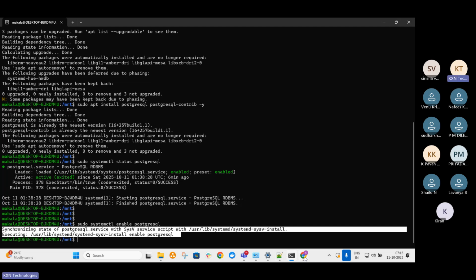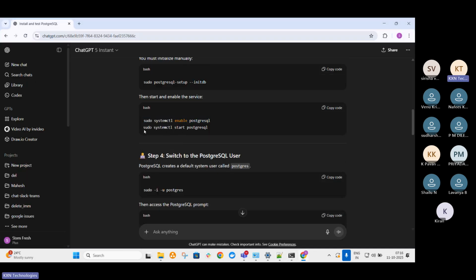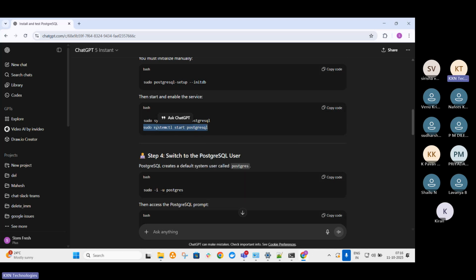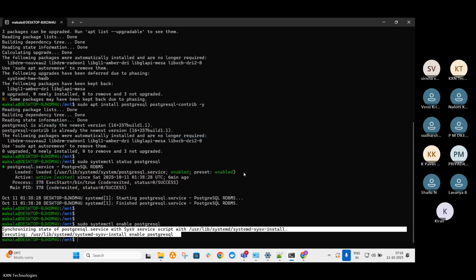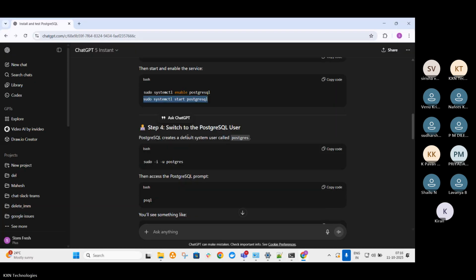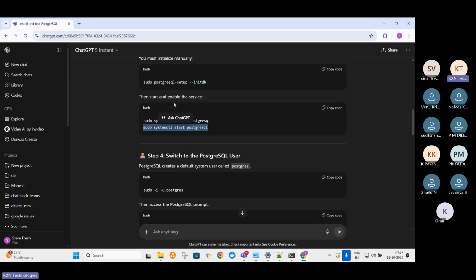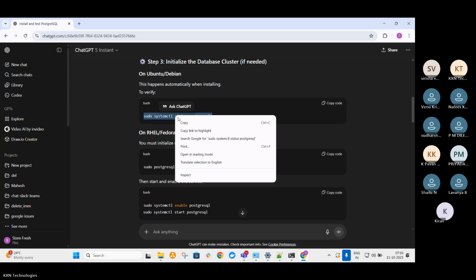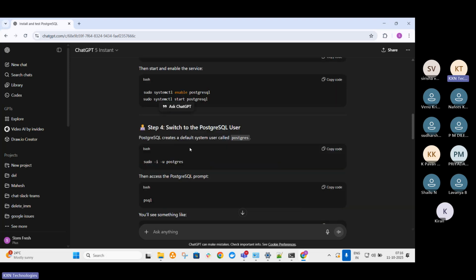Cool. Go back here and now we have to start the service. So systemctl start Postgres. Service has been started, and now you need to verify it. How do you verify it? Systemctl status only, the same command, right? Cool.